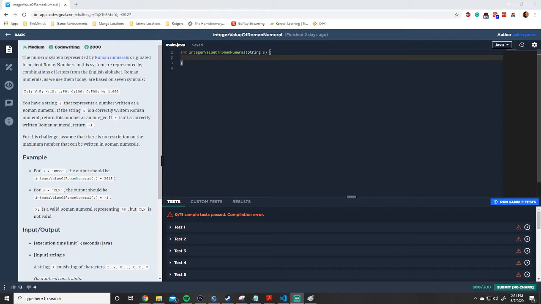So the challenge is an integer value of Roman numerals. And the challenge reads, the numeric system represented by Roman numerals originated in ancient Rome. Numbers in the system are represented by combinations of letters from the English alphabet. Roman numerals, as we use them today, are based on 7 symbols: I for 1, V for 5, X for 10, L for 50, C for 100, D for 500, and M for 1000.